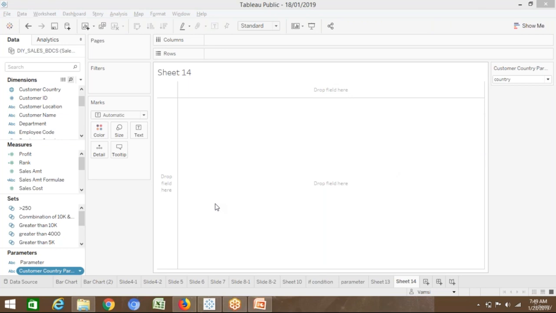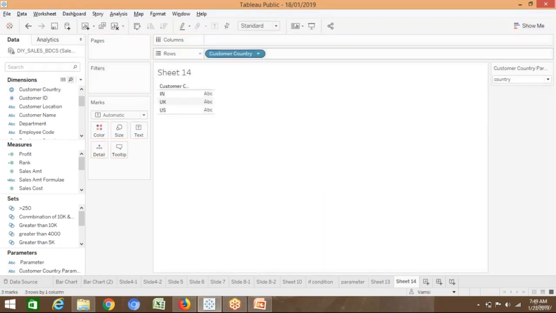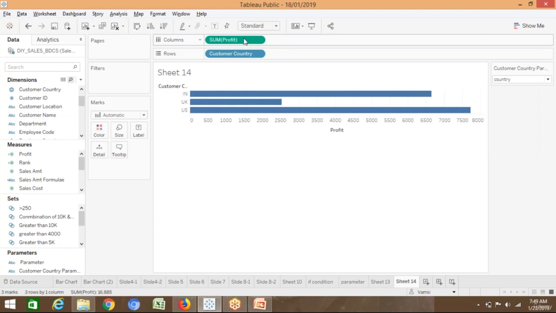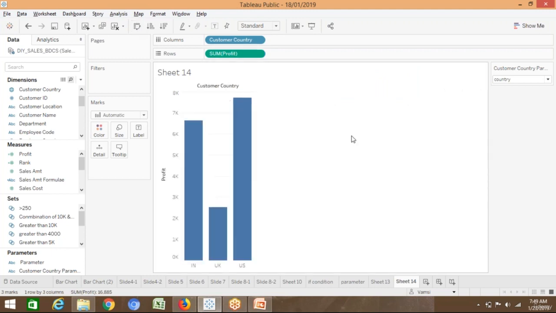Now before going on to the calculated field, I want to show you: drag customer country onto the rows, the customer country actual column. And drag profit onto the columns. Now can you swap rows to columns and columns to rows? There's a shortcut, swap. Now on the x-axis you have India, UK, US, and on the y-axis you have the profit.